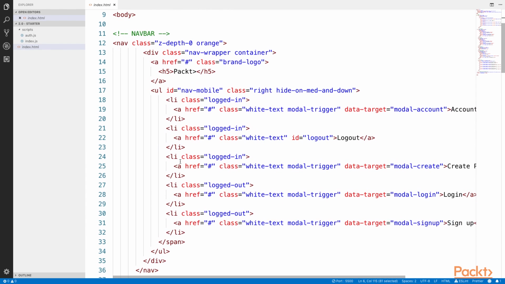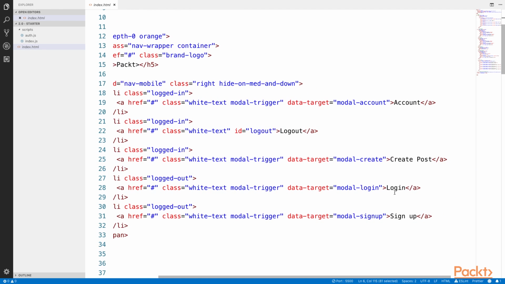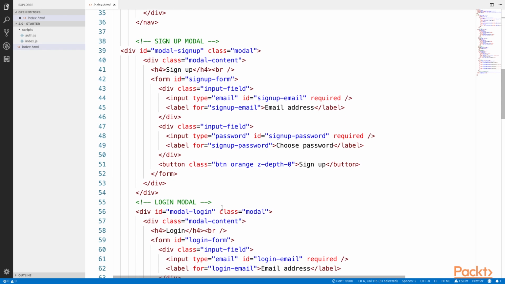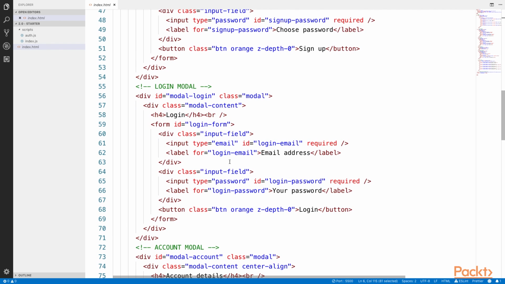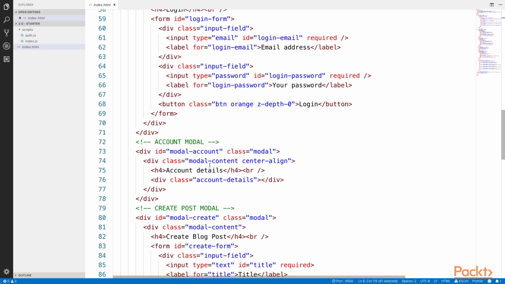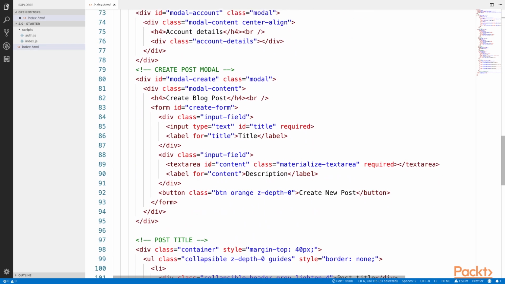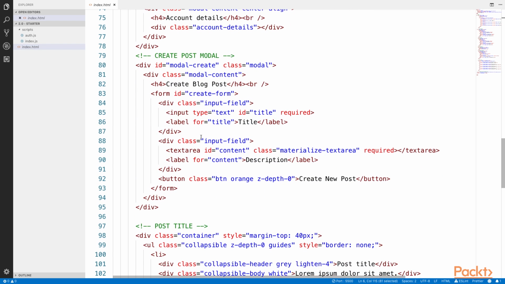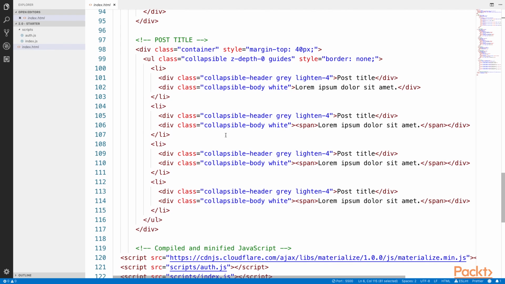The navbar of this website contains 4 modal triggers and a logout button. Whenever you click on Account, Create Post, Login, or Sign Up, a modal will be displayed. The Sign Up and Login modals are each made up of a form which requires email and password. There's an Account modal which is going to show details about the user's account. The Create Post modal allows users to create posts that require a title and a description. Finally, there is dummy content to show how the post would look on a web page.